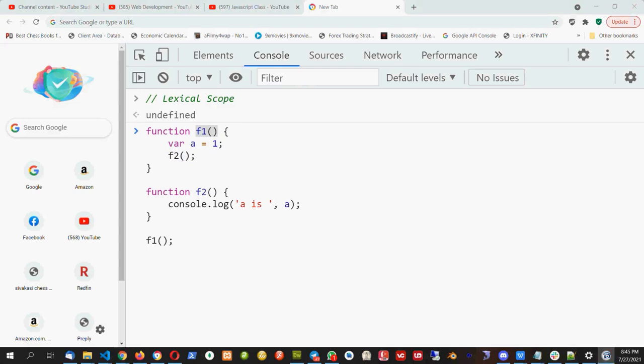Yes, Anand, we are calling only. Wait, I am coming to that point. Right, F1. Anand, I am coming to that point. Wait. Okay. So now let me run it, and then I will go through line by line again. Let's see who is correct. Is 1 correct or something else is correct?